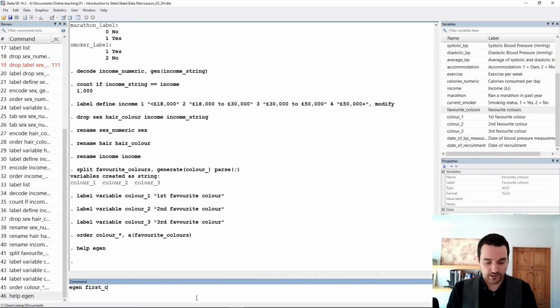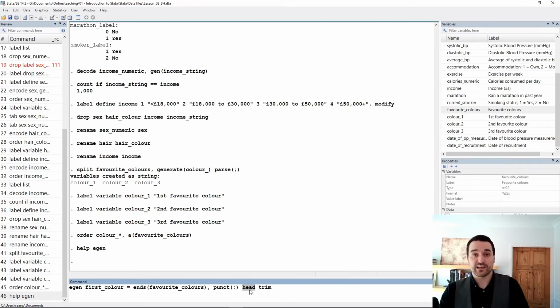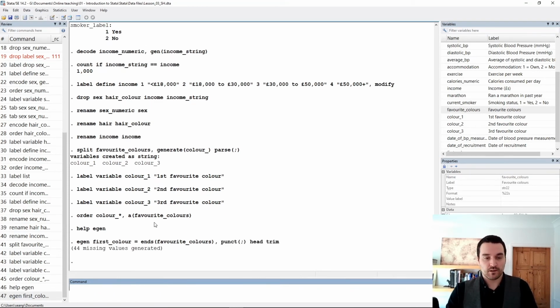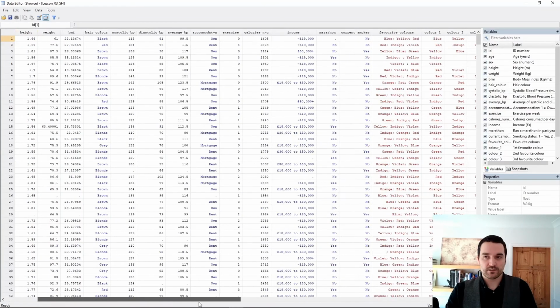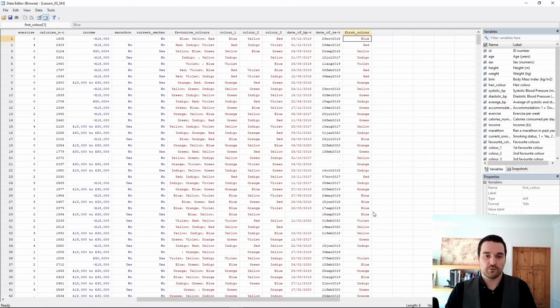If we want the first color, we use ends, and we want it to be the ends of favorite colors. We give it our delimiter in the punctuation option, and we're just going to say a semicolon. And we want the head, so we want the first element of the list, the first color, and we want to trim any spaces. 44 missing values generated. Take a look. First color, blue. Good. That is the same as color 1, which is what we wanted.